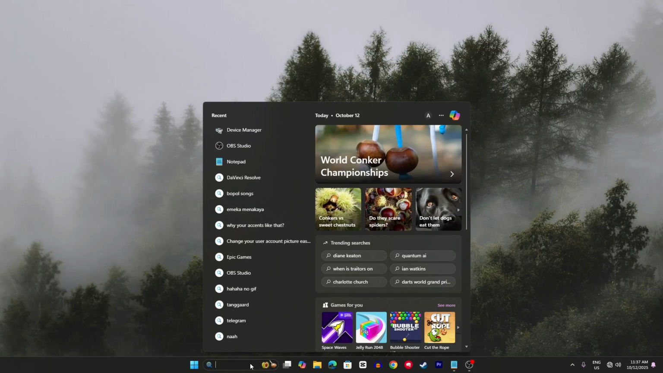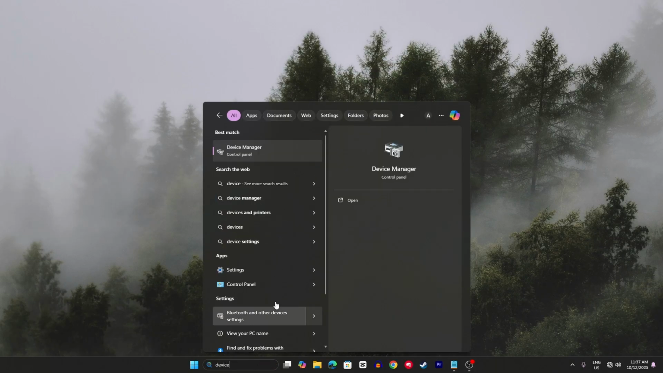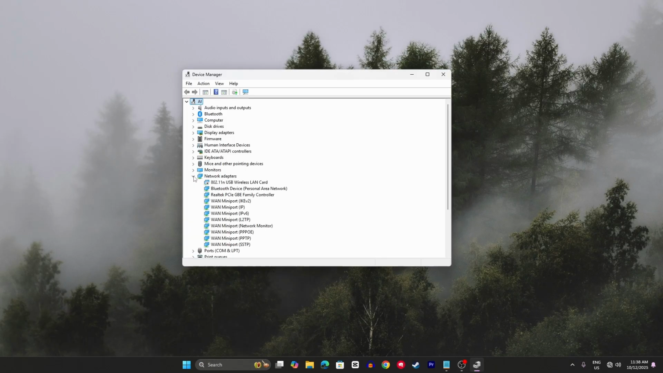Solution number 1. Check your device manager. In the search bar, type device manager and open it. Go to network adapters and expand it and find the adapter's name. It should show something like wireless or network adapter.